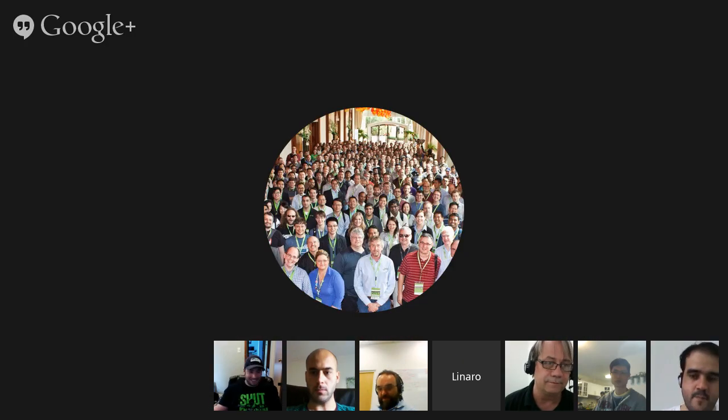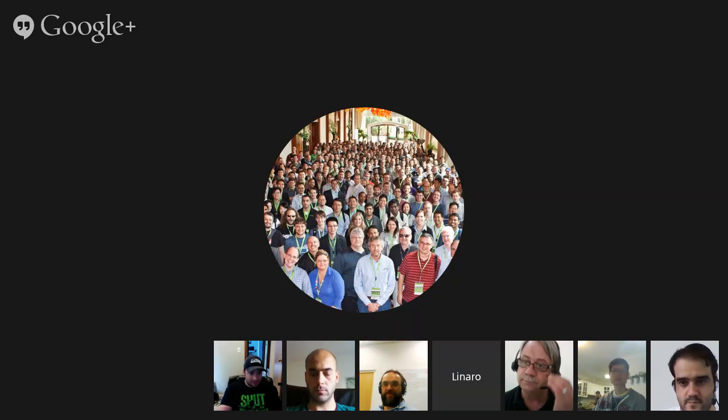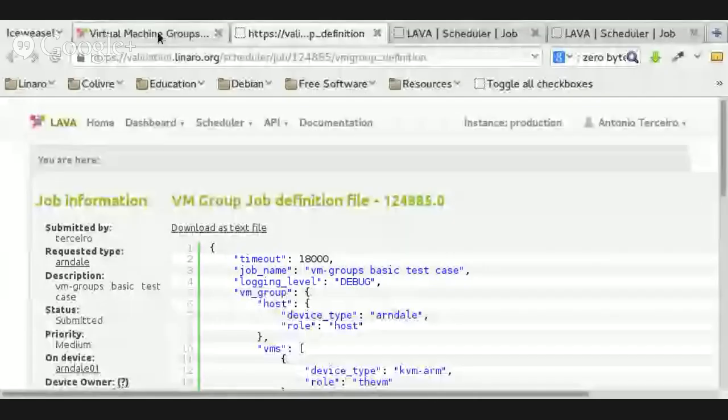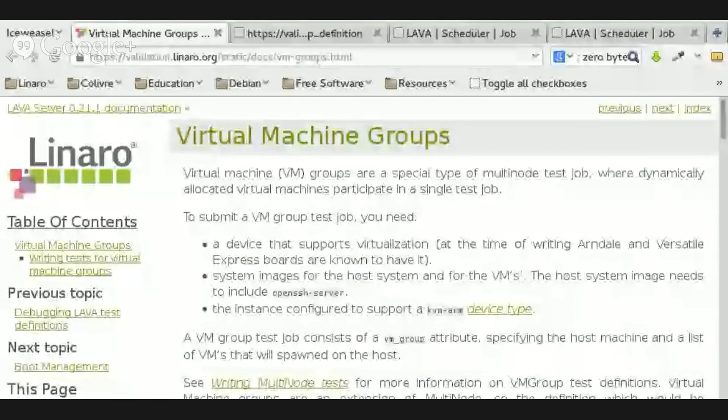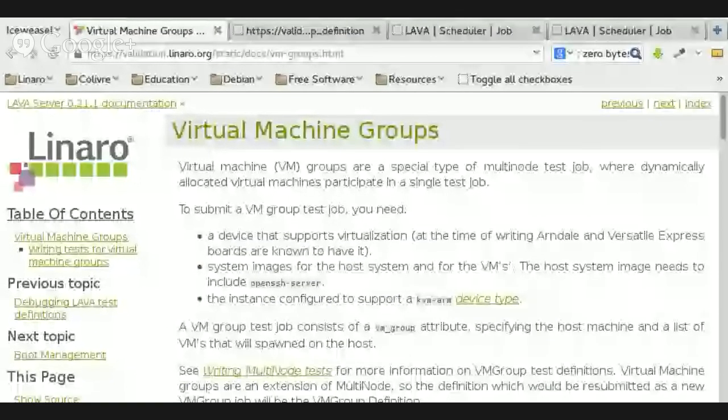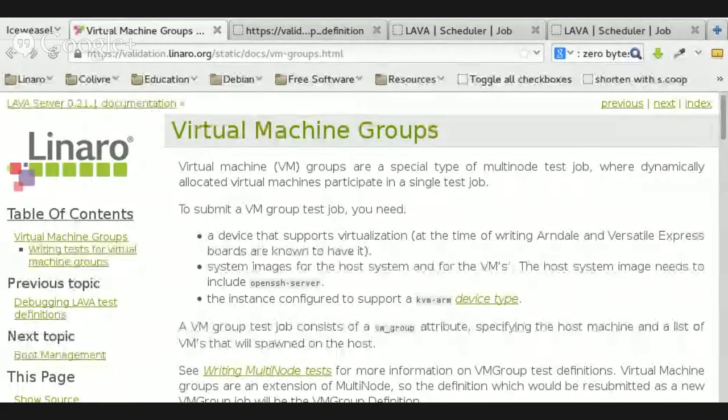All right. So the first demo we've got is an update on the VM group support in Lava. Antonio? Yeah, so we just landed VM group support in Lava in master branch and also in the 14.04 release, so it's already available on validation.linaro.org and on the 14.04 Lava release for those using Lava in-house.